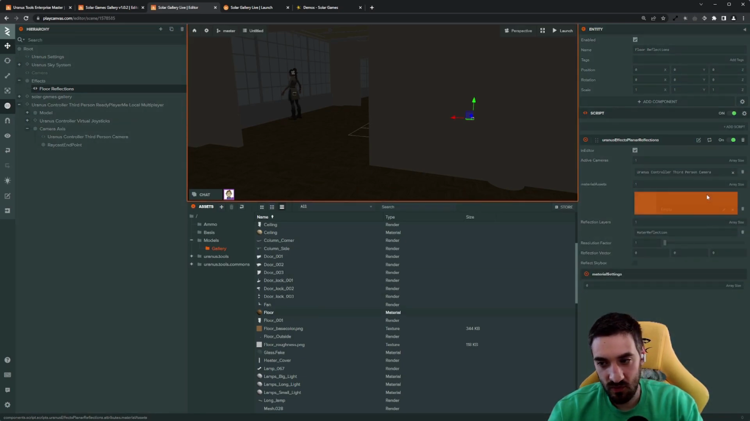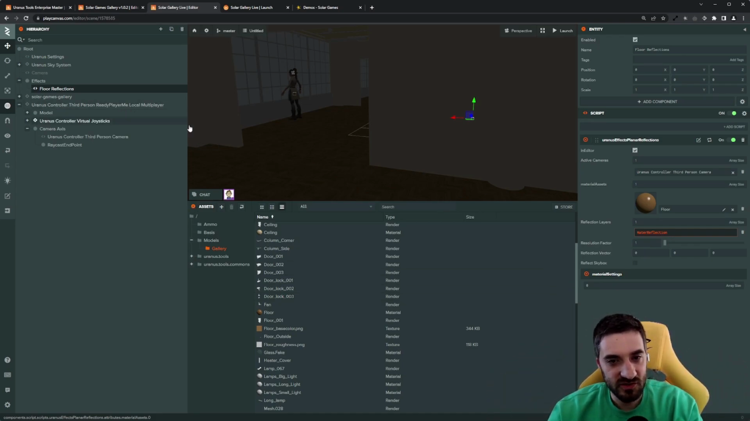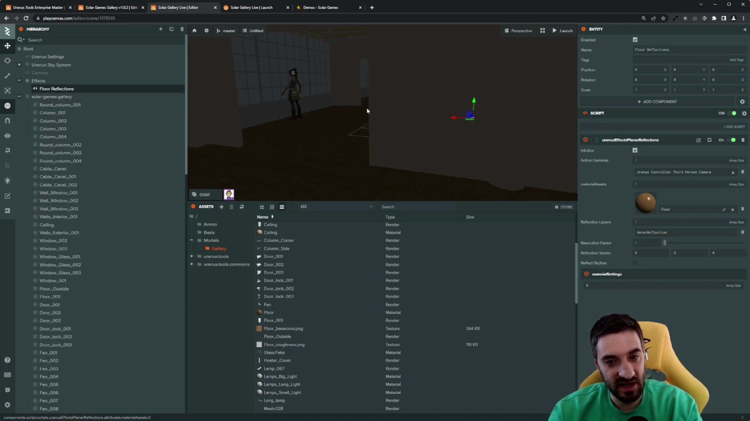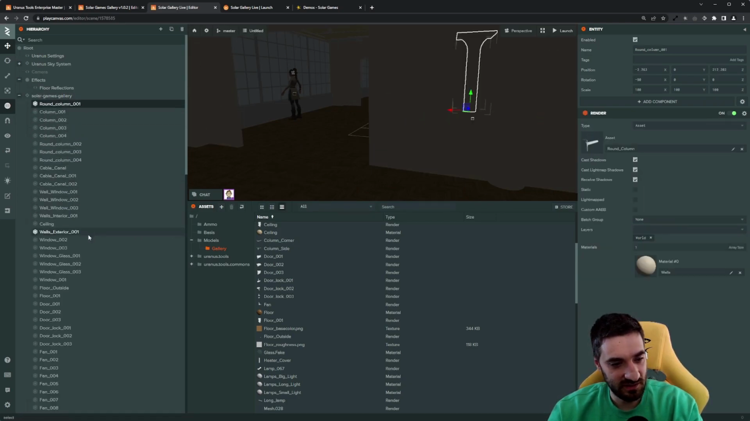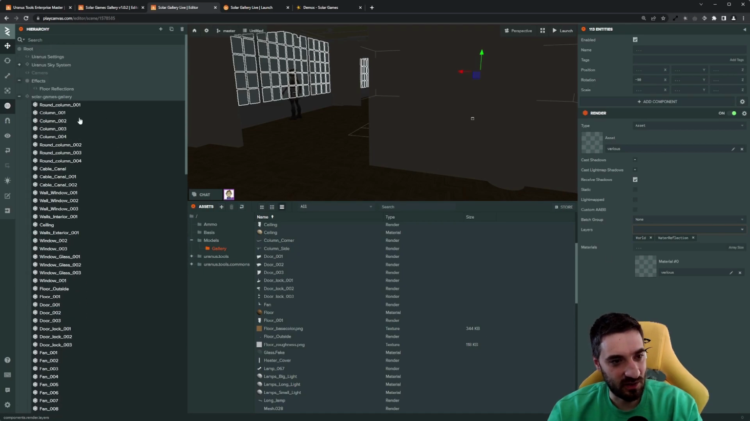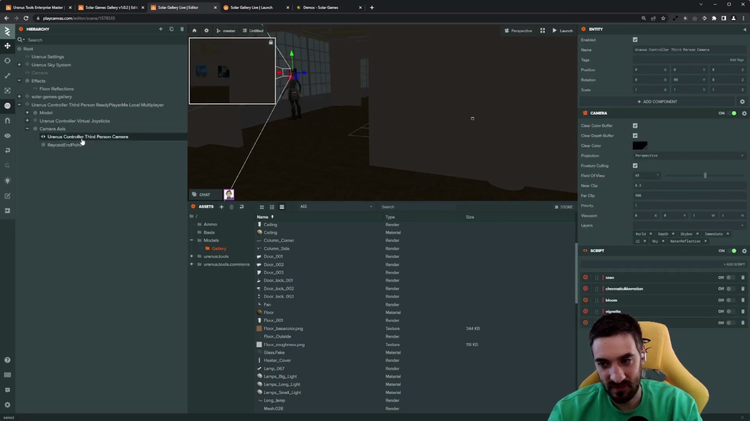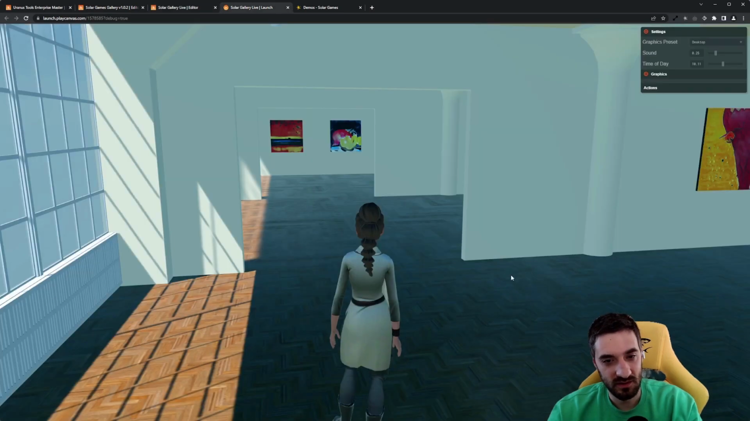So I'm going to reference the floor material. This is the water reflection layer. So basically, this instructs this script to render reflections from any model that has this layer enabled. To make it easier, I'm going to select everything for the moment and add a second layer to these models. Now, for any camera using this layer, these models are going to render with it. My main camera shouldn't be using it, so that's okay.